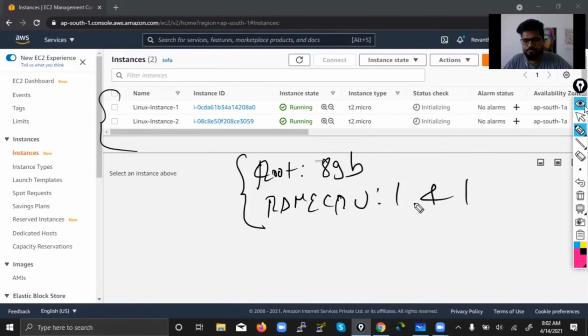Each is the same. You got my question, right? Is each machine having 8 GB or is each machine having 4 GB? Each is having 8 GB. Each machine is having the same configuration. So usually some students think since we have launched two machines, 8 GB is shared among the two instances. No, guys. Each machine is having the same configuration.